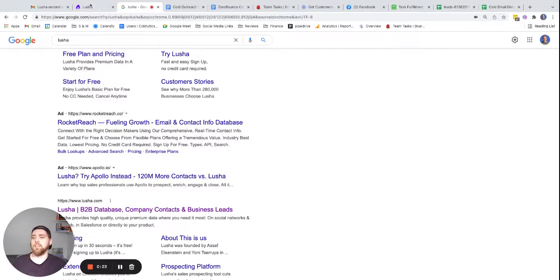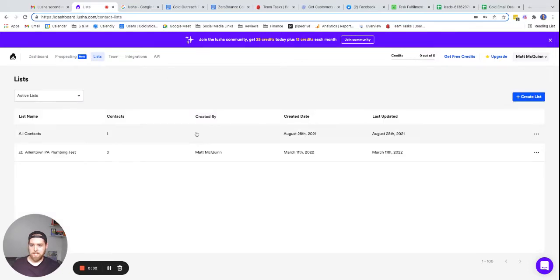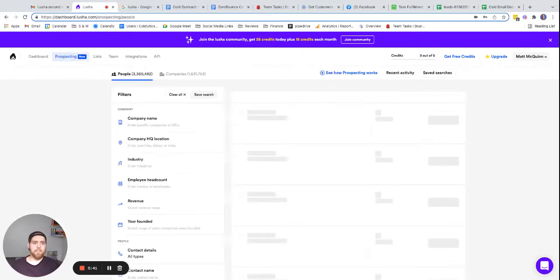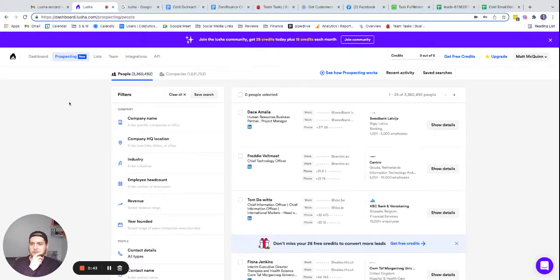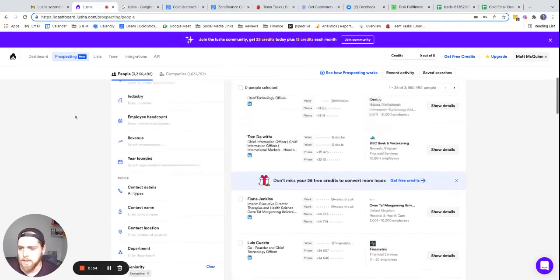So let's jump into Lusha, which I just logged into their dashboard, and we are going to try this out. I wasn't totally sure where to go. I did make a list, but I think it's just a place that I can assign contacts to that I find, because there's nothing to do in the list section. So I'm going to jump over to prospecting. It says new, so I'm guessing maybe they were just based on the LinkedIn extension that I've seen they have. I'm not really sure. Let's go into prospecting and see what we can make happen here.